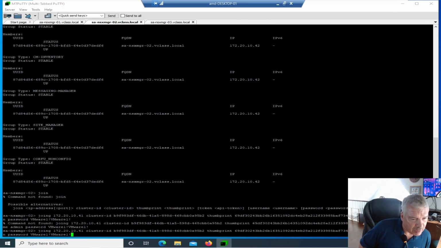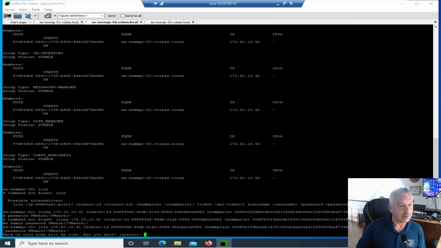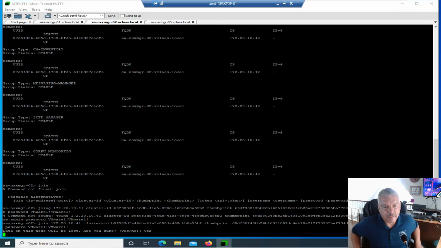Command not found. I made a mistake somewhere along here. Join. Okay, there we go. Very easy to make little typos. I had join G, whatever. Got a G there. Let's get rid of that and hit enter. It says, data on this node will be lost. Are you sure? So this is node 2. If it had an environment there, goodbye, right? But I'm just assuming you're doing fresh installs, like I said. So I'm just going to say yes.